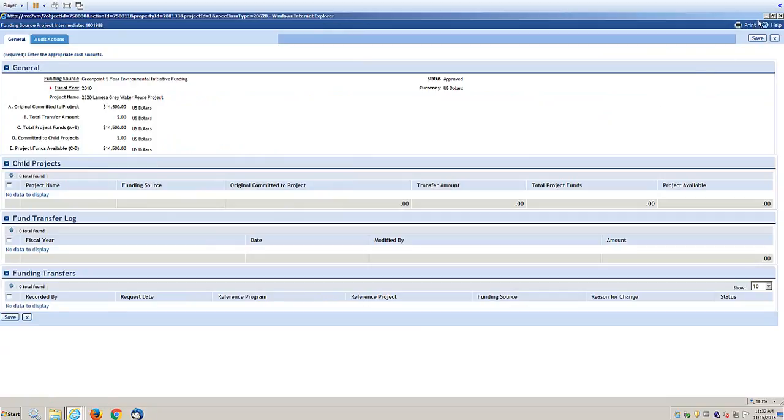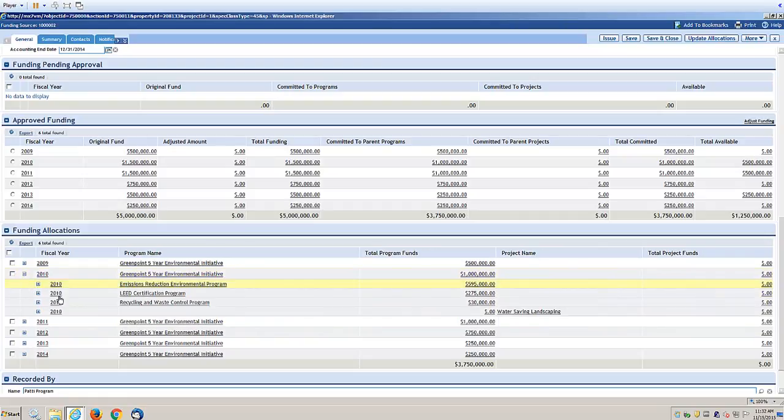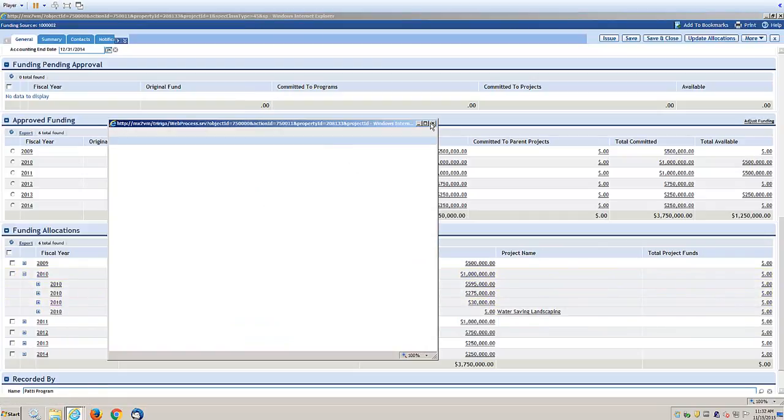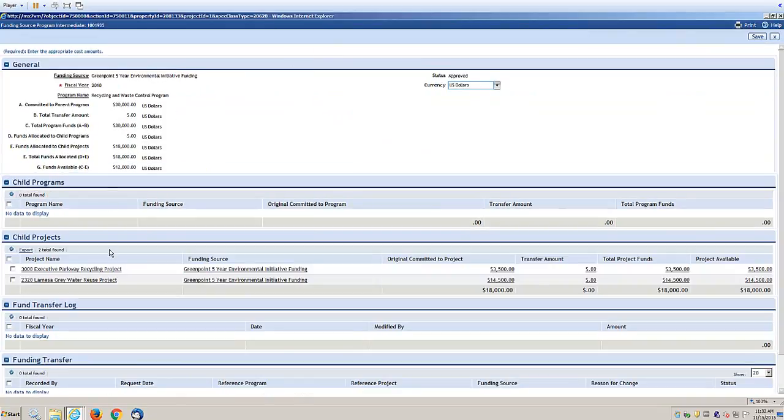Here we're looking at an individual project. We can go back up to the program level, and you see the totals are at a program level, but then you see the individual child projects. So there's very easy ways to find the information you need about specific funding sources and funding allocations.